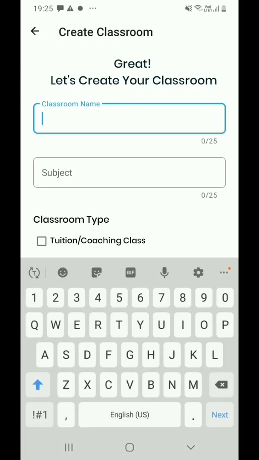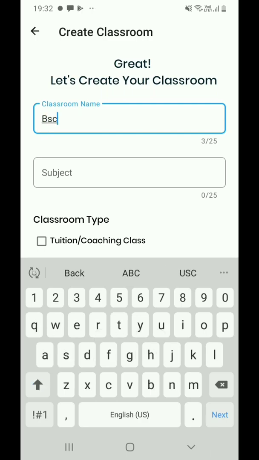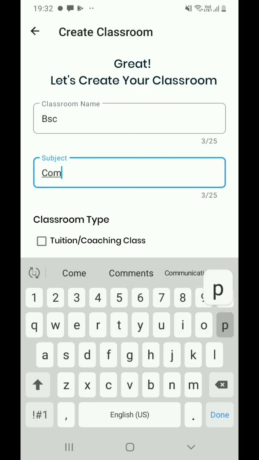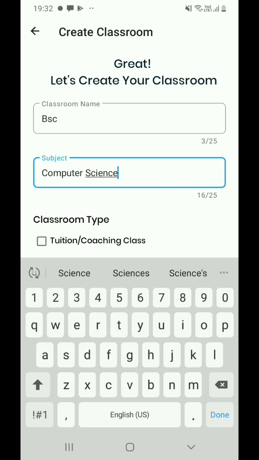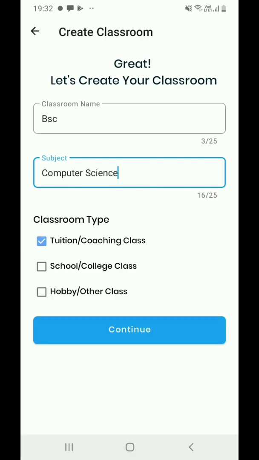Now you will get an interface like this. You have to give your classroom name. For example, I will give the name, I will take the base subject name as computer science. Classroom type, I will select as school or college, and then you have to continue.